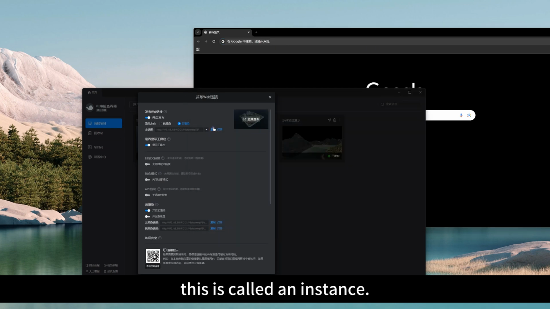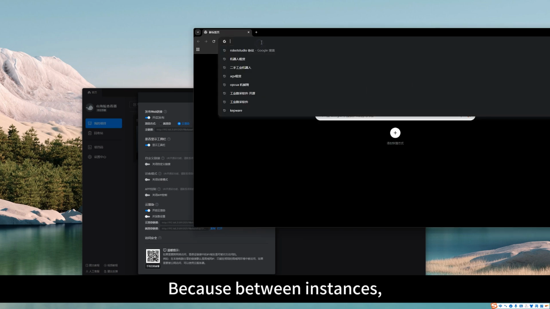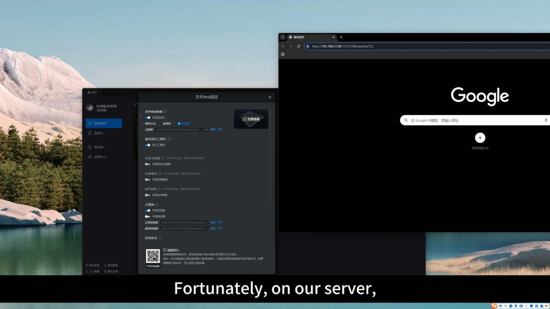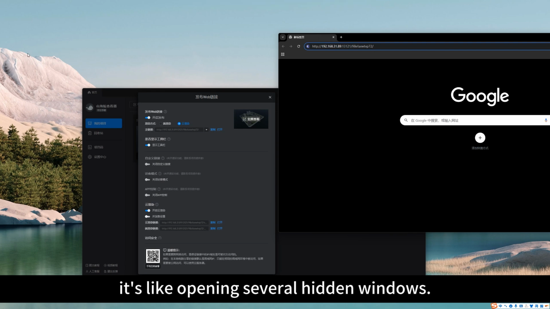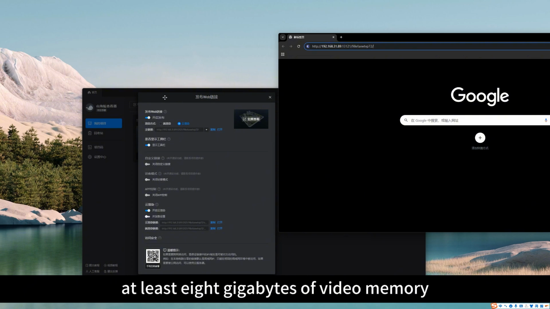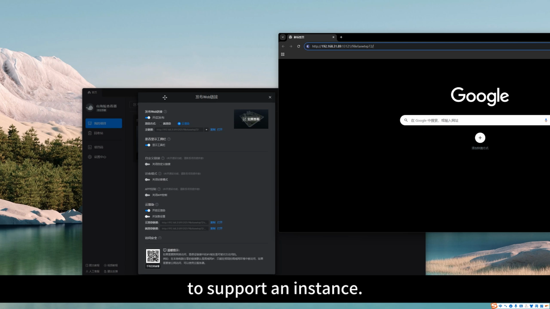This is called an instance because instances are isolated from each other. On our server, it's like opening several hidden windows that we need to open to render it. So for each instance, we recommend at least 8 GB of video memory to support an instance.